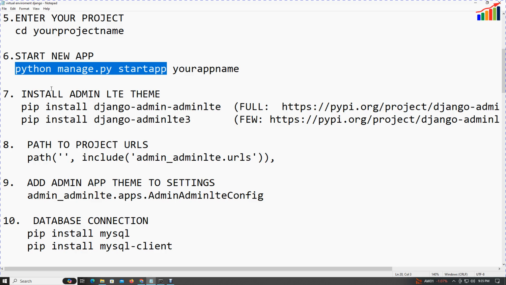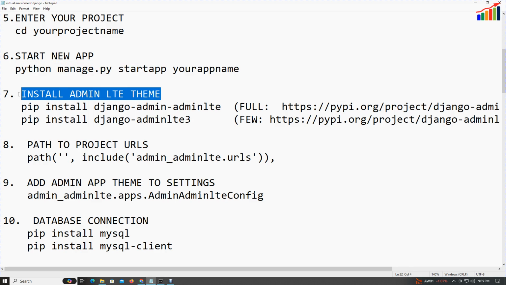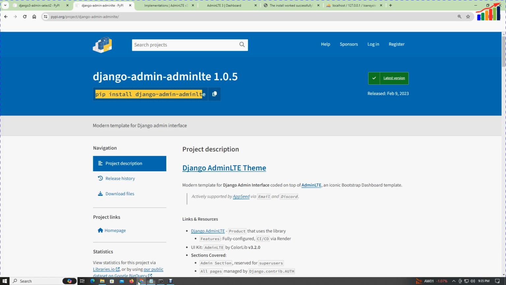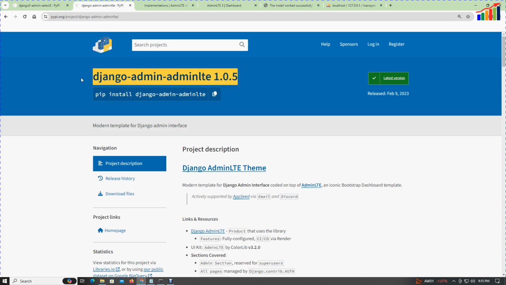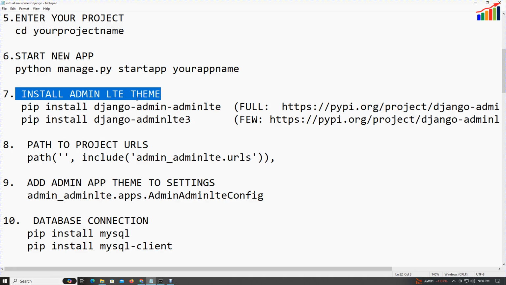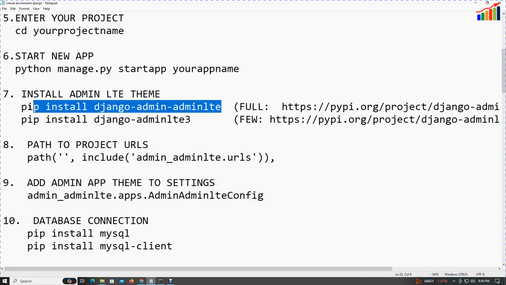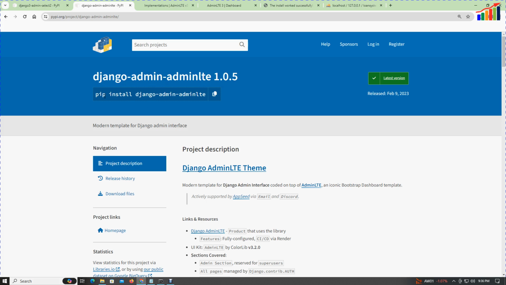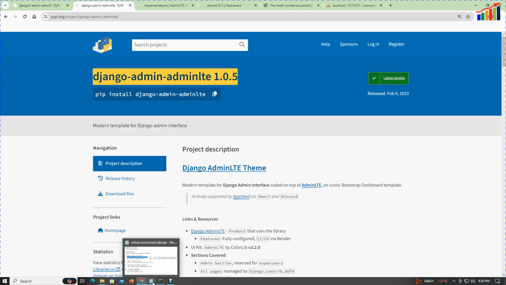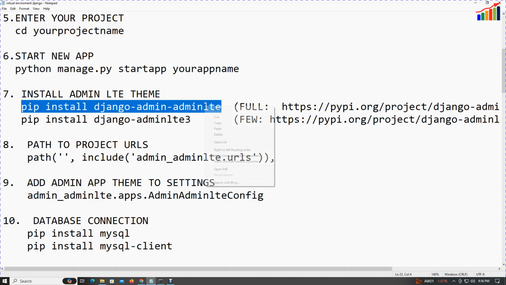So another step is Admin LTE theme installation. Installation means you can visit the documentation of Admin LTE 3. The command is this one: pip install django-adminlte, the same command. Okay, so using Admin LTE, I think this is good. So now let's copy the same command.